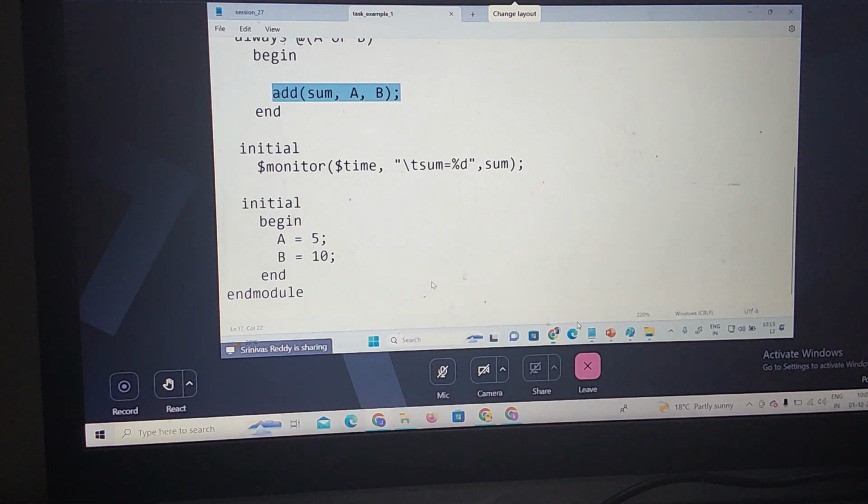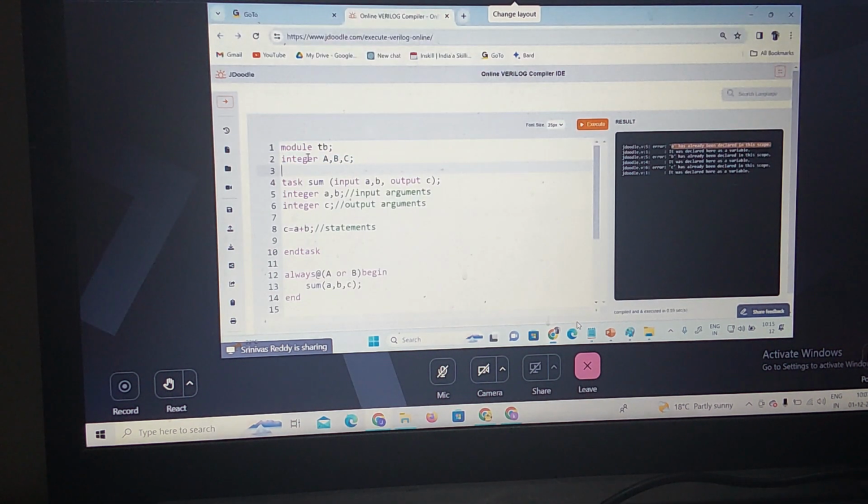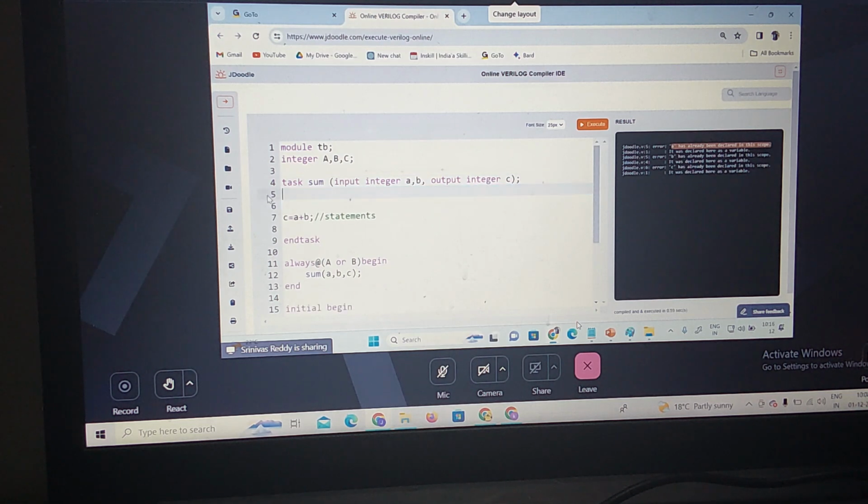So what is the mistake in this program is, now we declare this as an integer A comma B comma C. Correct. So this is input integer A comma B. And this is output integer C. Now I declare here itself, or you can declare your input A comma B comma C. Okay. First you write input A comma B or output C, then you can write integer A comma B and then integer C.